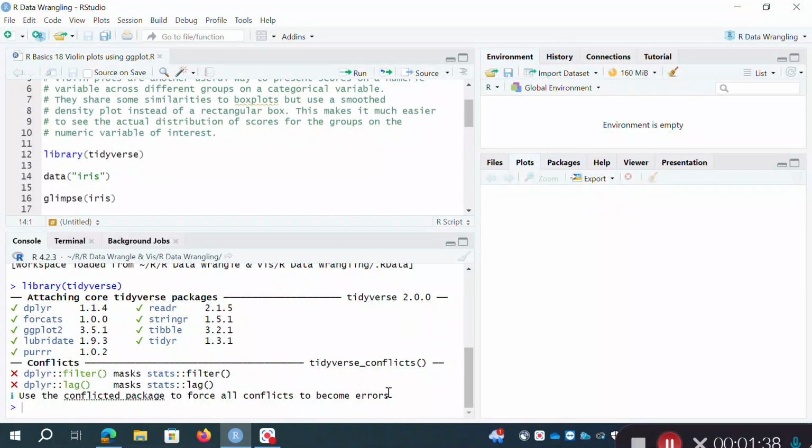I've mentioned these a few times now. This is where we've got function names that are the same in more than one package. So we need to specify exactly which one we want when we use that particular package.